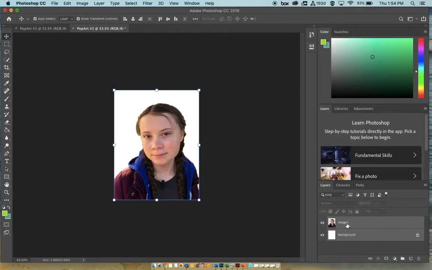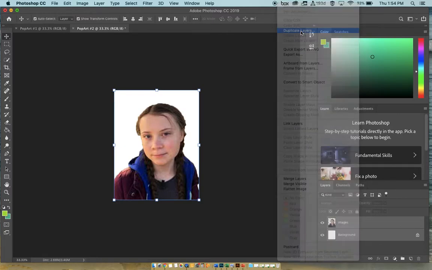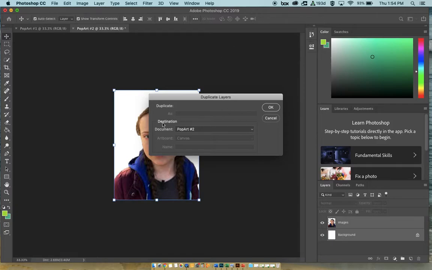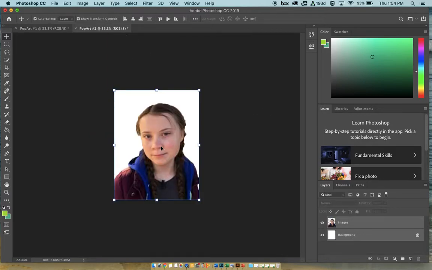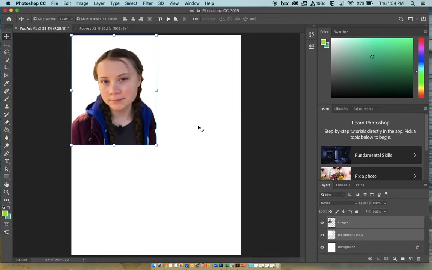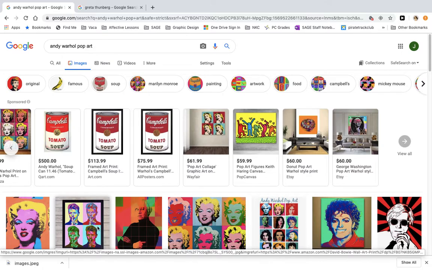Okay, so just one more time, make sure both layers are active. Do a right click, duplicate layers, and our destination is PopArt number 1. So we change that from PopArt 2 to PopArt 1 and hit OK. And switch over and voila, there it is. So hopefully you can see that this one image that we did is a fourth of our entire space, which is good because we're doing something like this. So we want 4 of them.